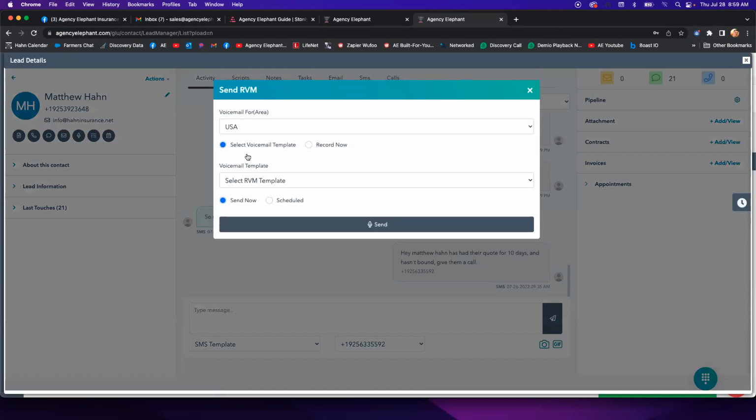You can simply come into that lead and drop them that ringless voicemail. And you can say, hey, Matt, just noticed that we're still waiting for the driver's license of your daughter. It looks like we don't have that on file. We need that in order to add her to the policy. If you could shoot us a text or an email with that driver's license number, we'd appreciate it. Hope you're having a great day.